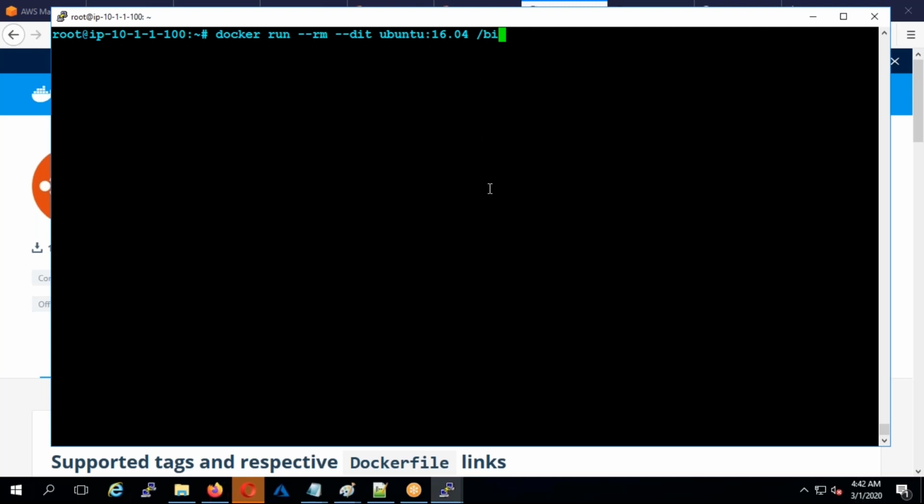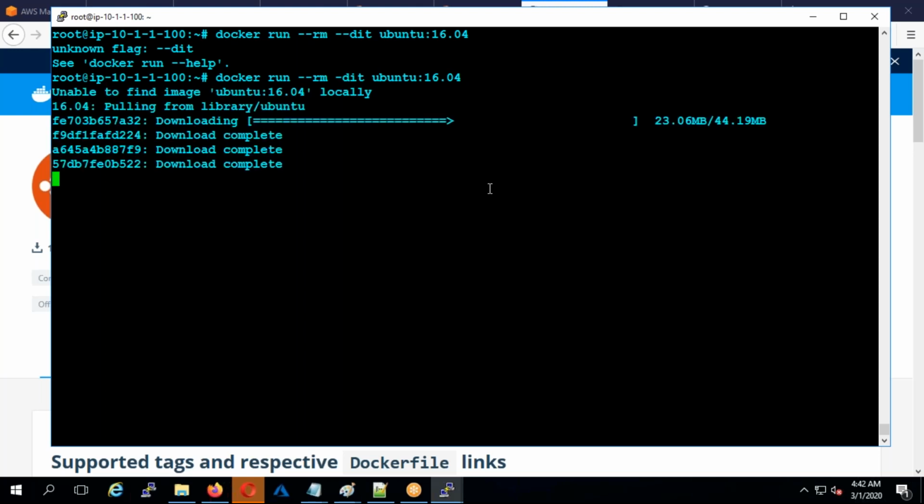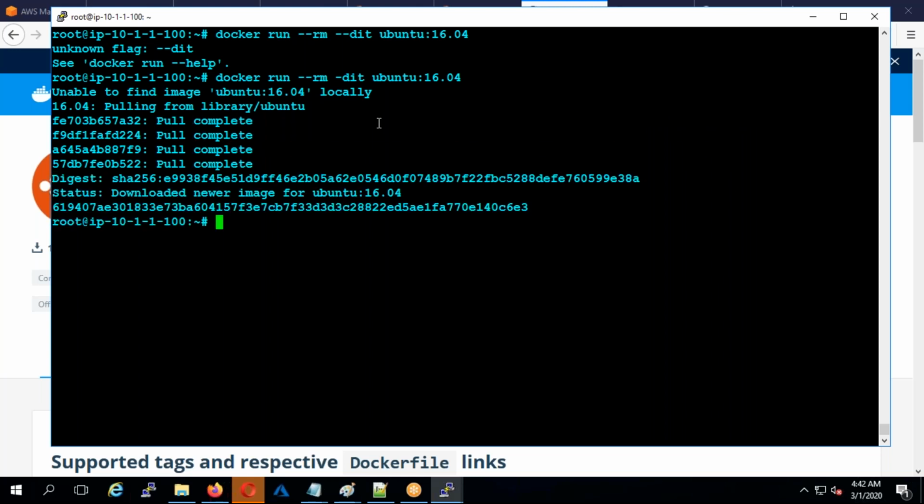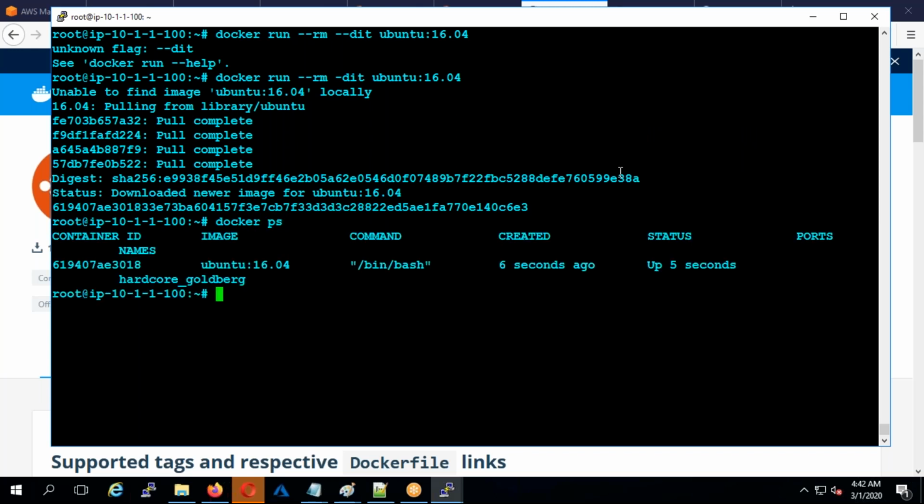And I'm going to say bash, or I don't require it because I gave the -dit. Hit enter. It's not able to find the image locally, so it's downloaded and it should be started. If I say docker ps, you can see it is there. Now if I go inside the container, docker exec -it, and I'll give the container name, then bash. Now I'm inside it.